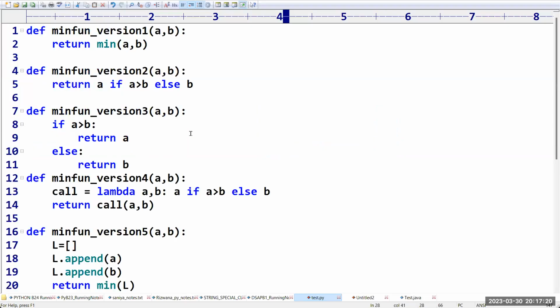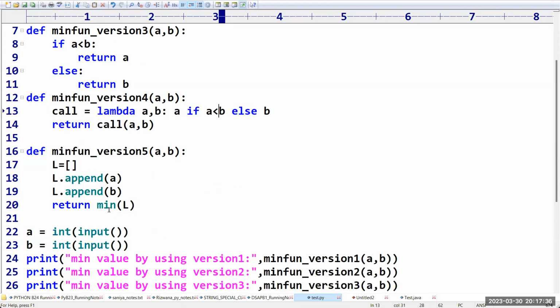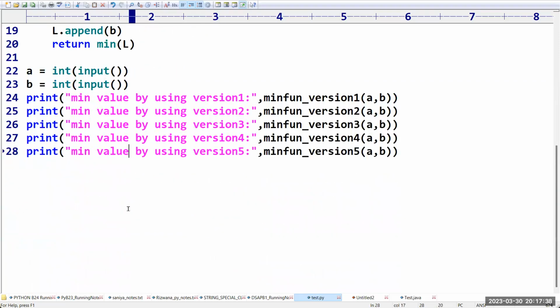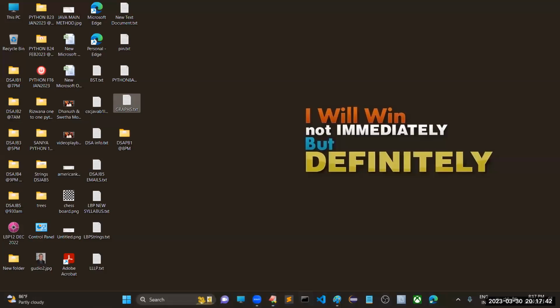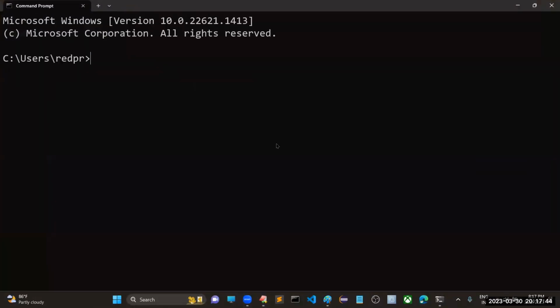But we need to change the algorithm, right? The first one uses predefined functions, no problem. In the second one, in the place of greater than, you have to take less than. So here also, in the place of greater than, take less than. In the lambda functions also, we have to take less than. And here also the min function is directly available. I will run this code and check whether it is working properly or not. We have to cross check.